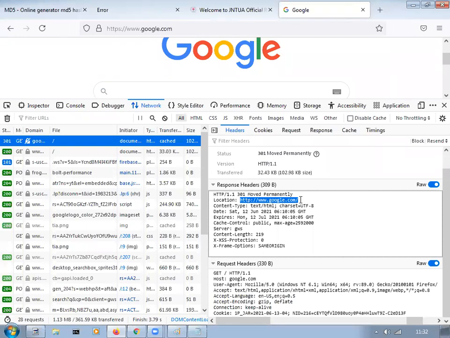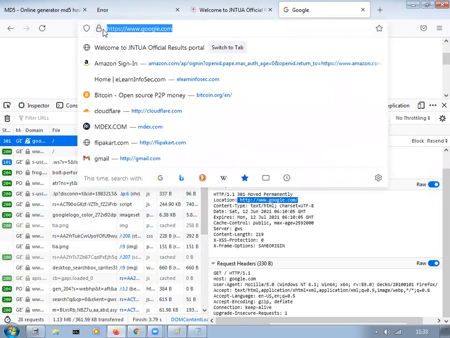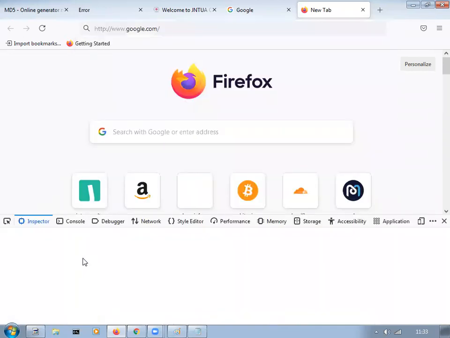Okay. Got it. Here it should be coming as S, HTTPS. Yes, it should be coming. Okay, we have moved to this location. That's what it said, right? I would like to once again properly do this particular part, the inspection.